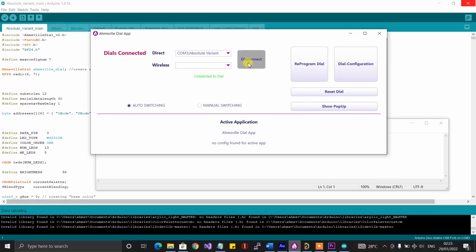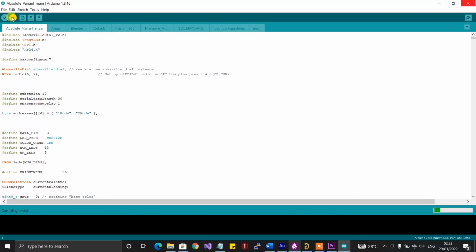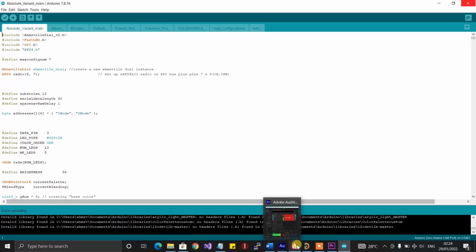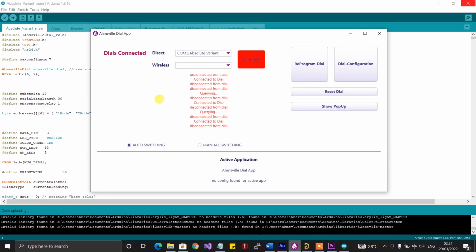Then I need to reprogram the dial. Okay, and then wait for the app to reconnect to it.